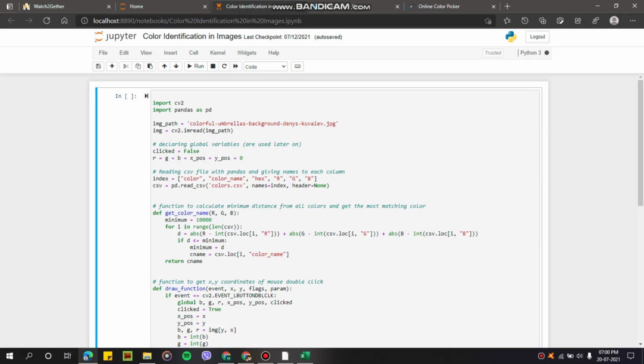The first thing is that I have imported cv2, which is nothing but OpenCV, and next I have imported pandas. The reason I have imported pandas is that in this program I'll be using a CSV file as the data set. In order to read a CSV file in the Jupyter Notebook, we must include the pandas library.